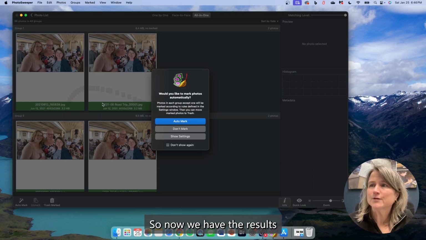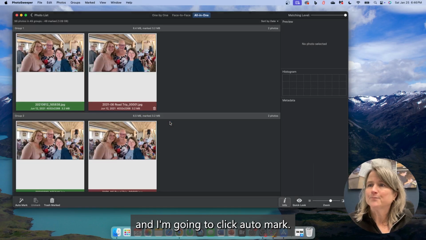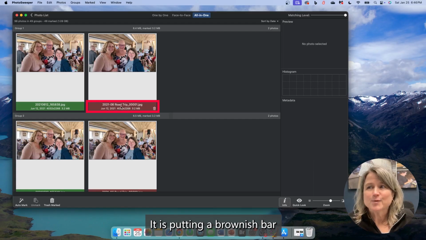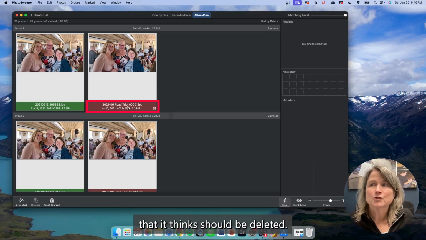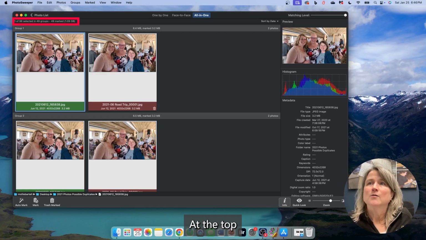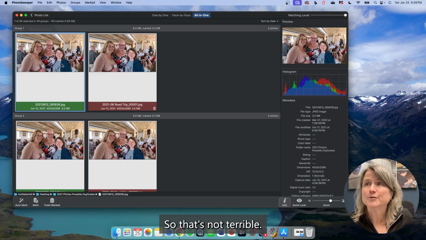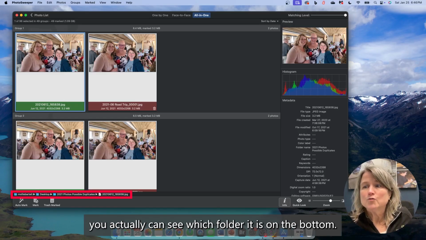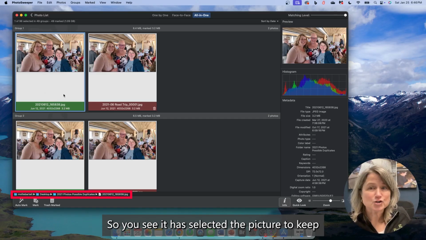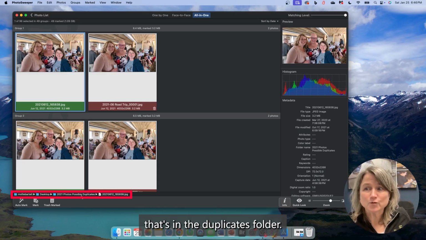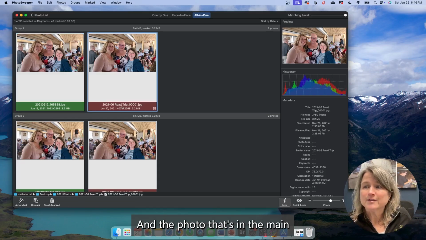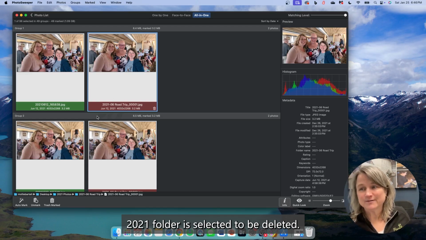So now we have the results, and I'm going to click automark. It is putting a brownish bar at the bottom of the pictures that it thinks should be deleted. So let's just take a look. At the top, you can see it's one of 98 pictures in 49 groups. So that's not terrible. It is a gigabyte of space, though. So when you select a picture, you actually can see which folder it is on the bottom. So you see it has selected the picture to keep that's in the duplicates folder. And the photo that's in the main 2021 folder is selected to be deleted.